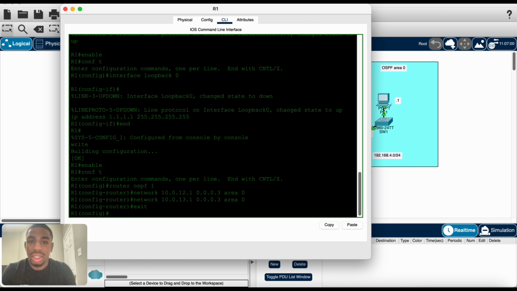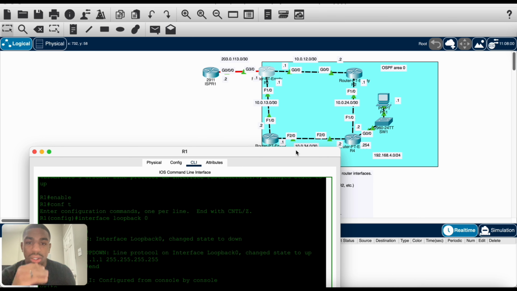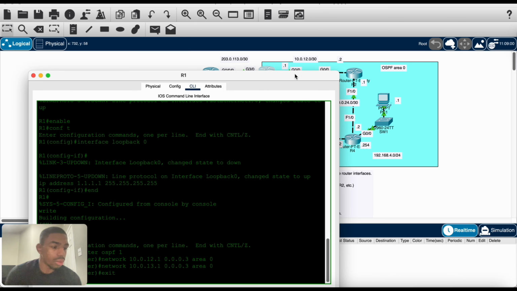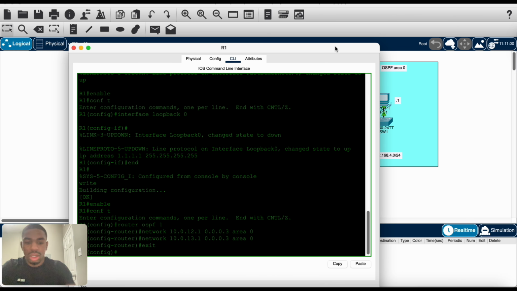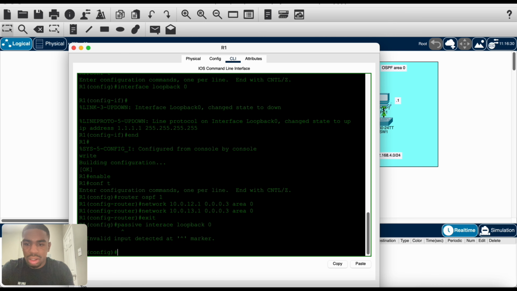So we're gonna go exit, and then we gotta enable the passive interfaces. So let's go passive interface loopback 0. Let's see. Oh wait, I messed up.